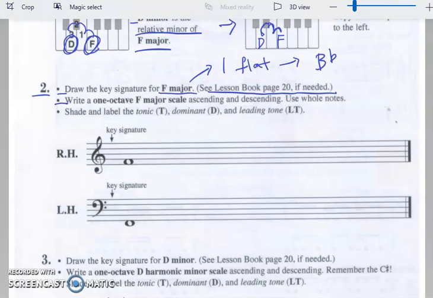And write a 1 octave F major scale, ascending and descending. Ascending means going up, descending means going down. Okay, and use whole notes. Whole note means this, right? Just an oval, open oval. And shade and label the tonic for T, dominant for D, and leading tone for LT.